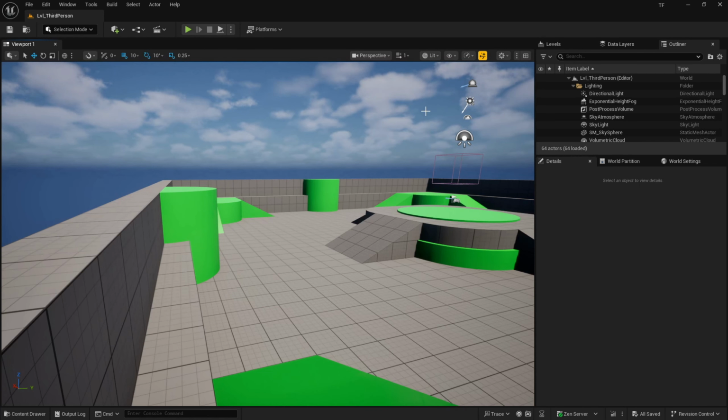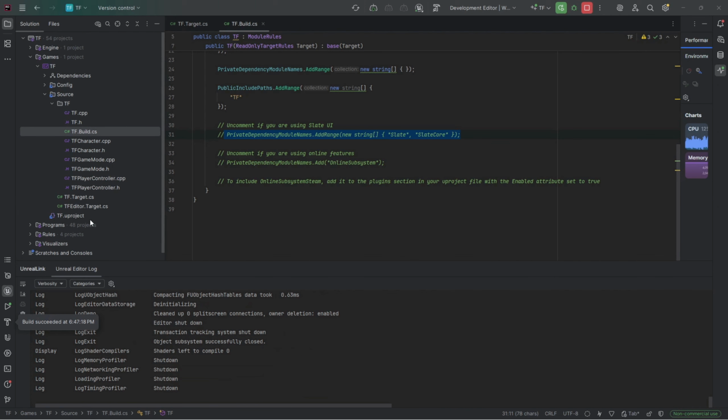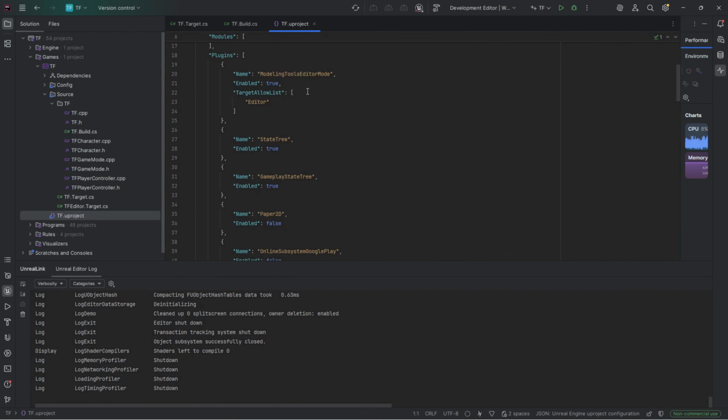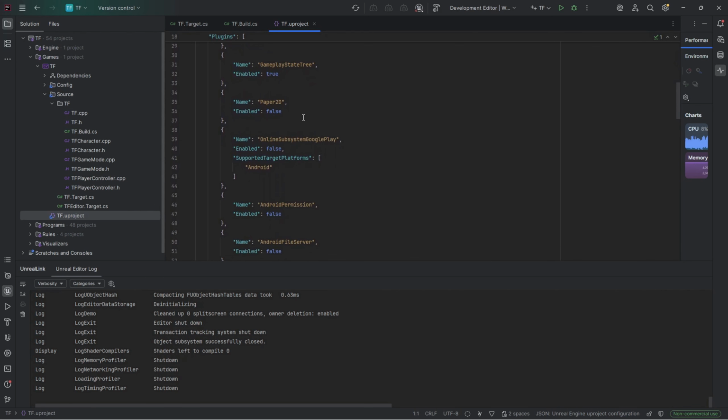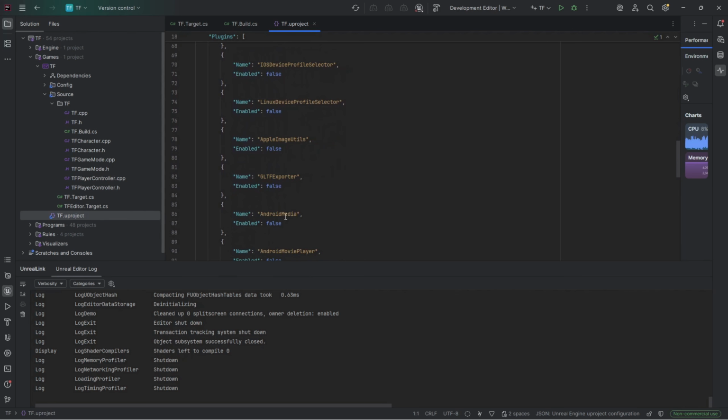So, the other thing I wanted to mention, and that was regarding plugins. First and foremost, I'm going to close the editor out here. With plugins, I'm just waiting for Rider to, there we go. If you open up your UProject file, you can see in here a lot of things have been added. Originally, most of these weren't here.